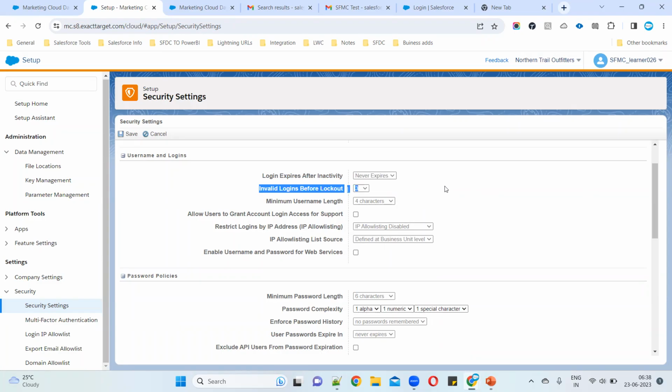Number of login attempts. If you try to enter a password or username more than 3 times, what will happen? It will be logged out. You can increase this number also, but that is not good. 3 is the maximum number you should put. That is the best practice.